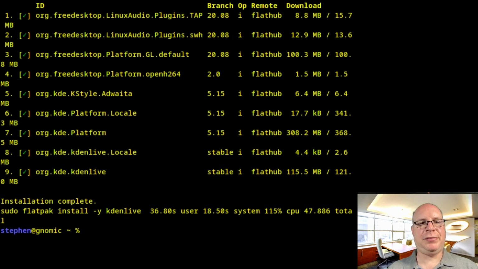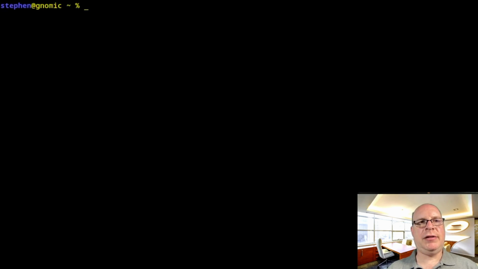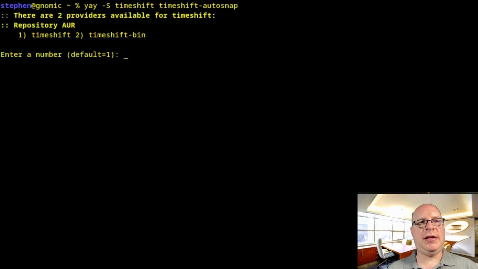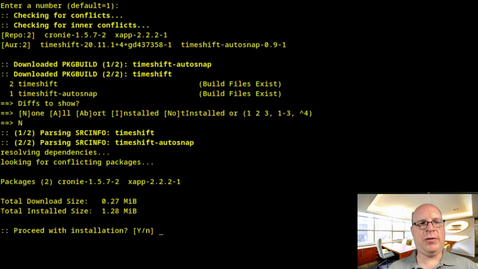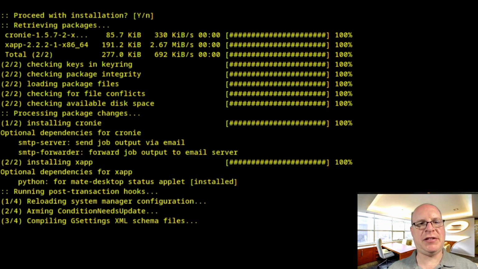Very nice. Clear the terminal and let's yay in some packages. Timeshift and timeshift-autosnap. And hit enter. Yes, we want to build Timeshift. No diffs to show. I trust them. Let's proceed with installation.